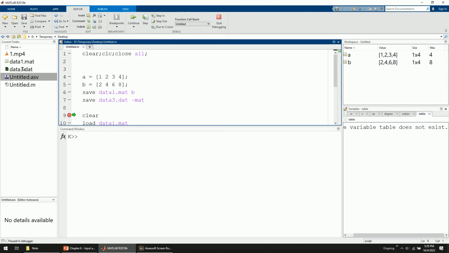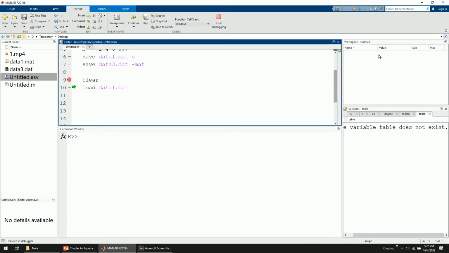You can see here it will save data1 and data3. Then I clear the data, so basically your workspace is empty, and then I load the data .mat. Automatically it will import the data. That's it. Save and load.